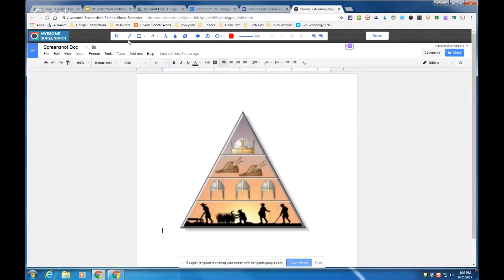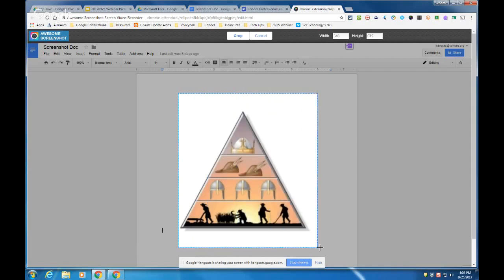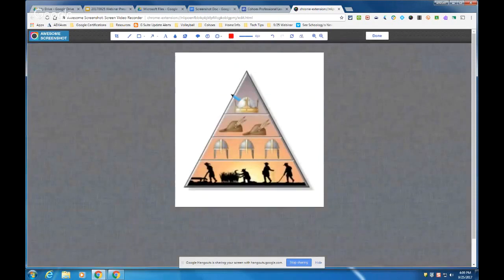And you get this nice toolbar at the top of the screen. You can crop the image, so you can get rid of the space you don't want to display. I'll go ahead and do that now. Okay. There's a pen so that you can write, but I can also use the A icon to type. So I'm going to use that to label this diagram.